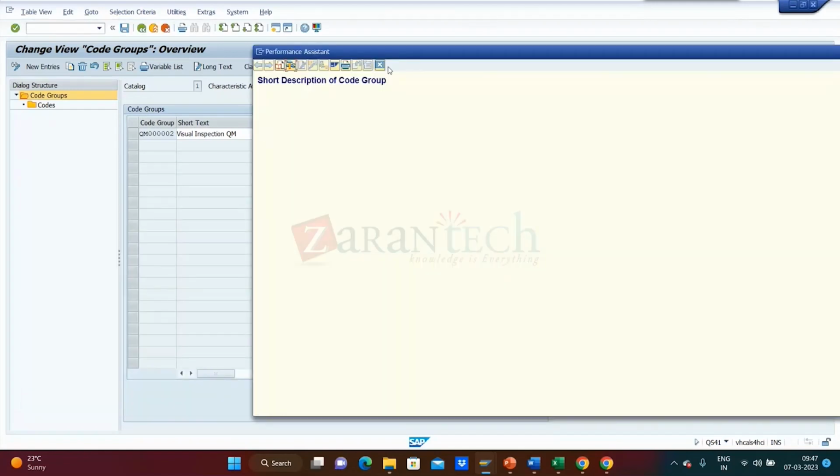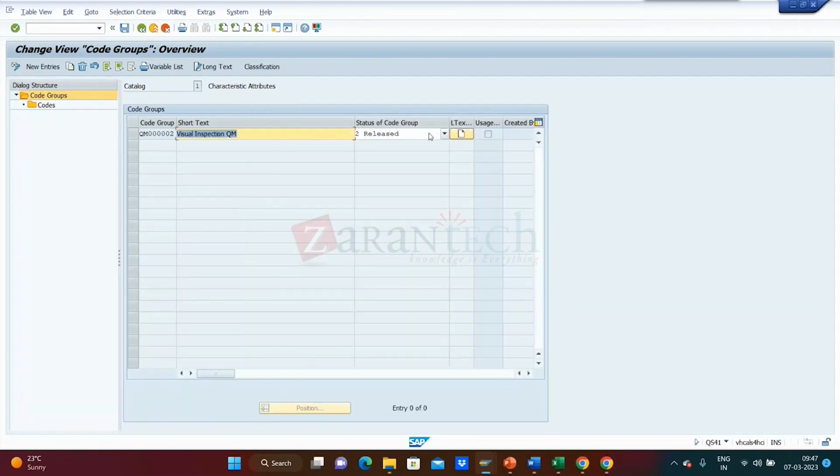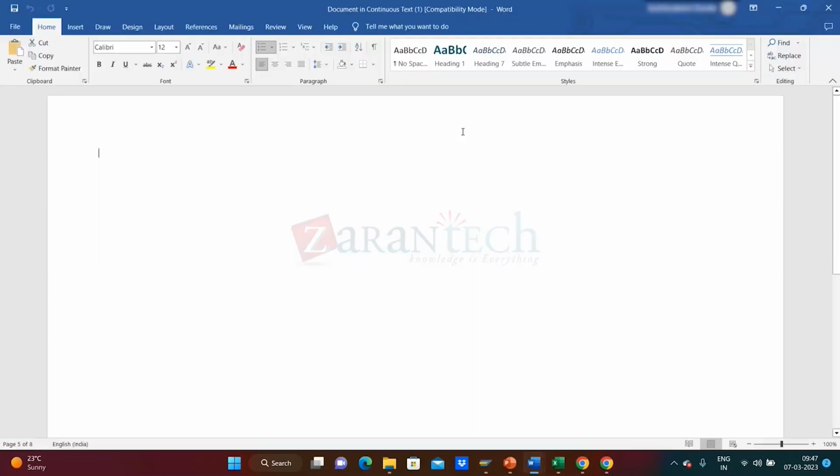If your characteristic text is more than 40 characters, then you click on this long text button and you can enter whatever additional text is required as per your requirement. Okay, it has to start again from this.